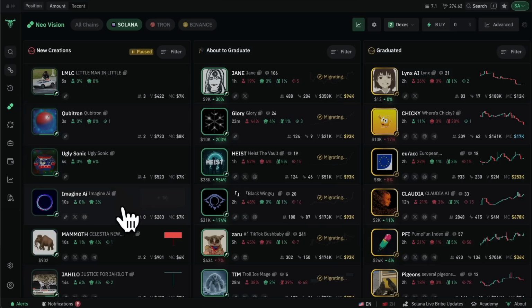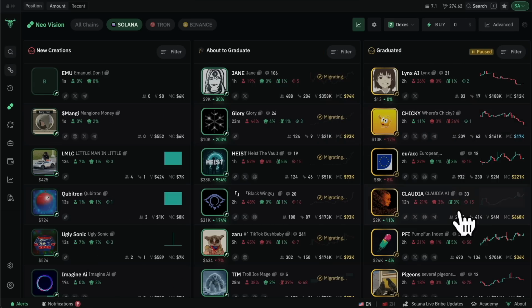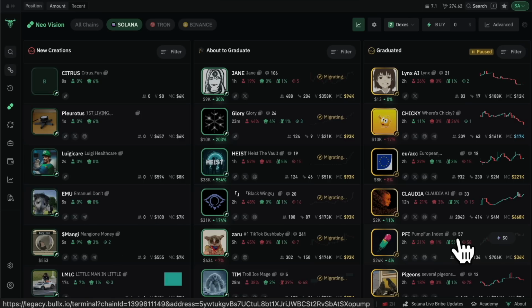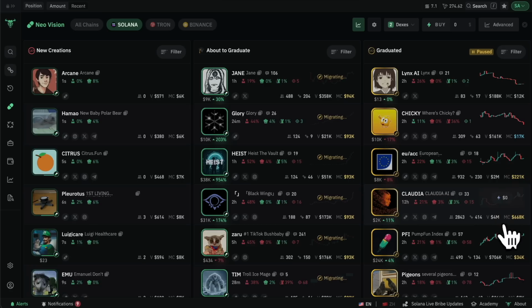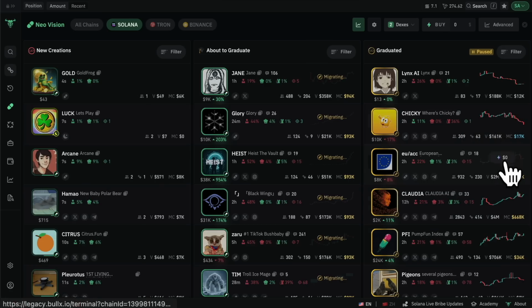You still have the same 3 columns. The left, new creations, middle, about to graduate. So you can see here it says migrating. And then the third one, which is graduated. So those have already migrated and they have liquidity pools now. But the big differences are you can see preview charts here on the right hand side, which is very, very useful to have a quick snapshot of what the trend is.